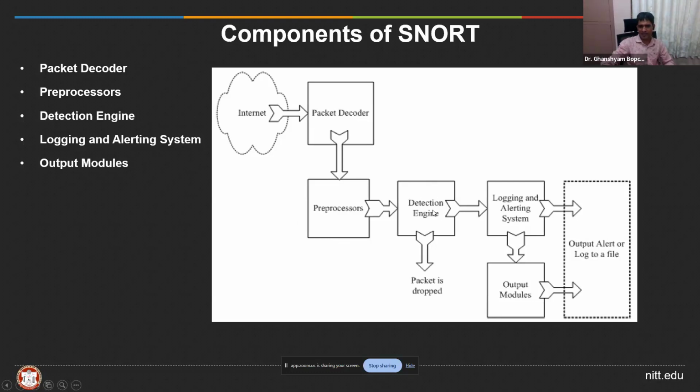And if we are saying that the particular packet is a part of an attack, then drop that packet. It will drop the packet, which means it will not forward that packet further to the destination. It will simply drop it, but it will store that packet for future, further investigation. In parallel, after detecting, it will log the packet and alert the security administrator.